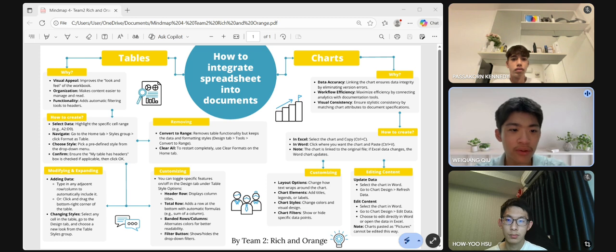Second, you can also remove it if you are not okay with your table. So how do you remove that? You can convert to range. Removing it removes table functionality but keeps the data and formatting styles. To do that, go to the Design tab, then go to Tools and convert to range. And then you can just do Clear All. To restart completely, use Clear Formats on the Home tab.